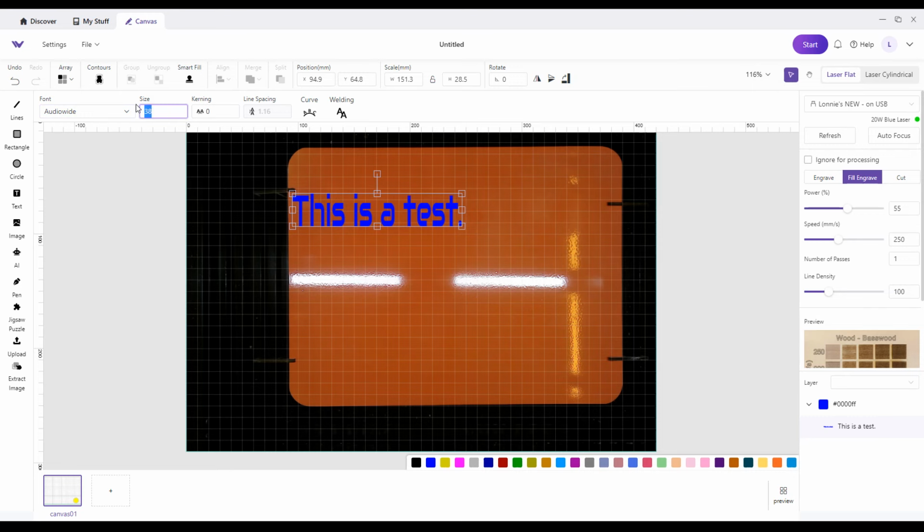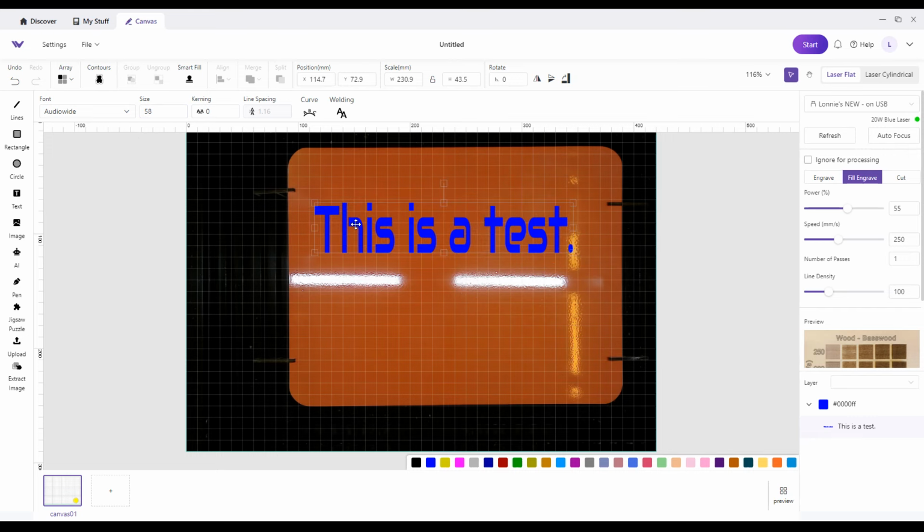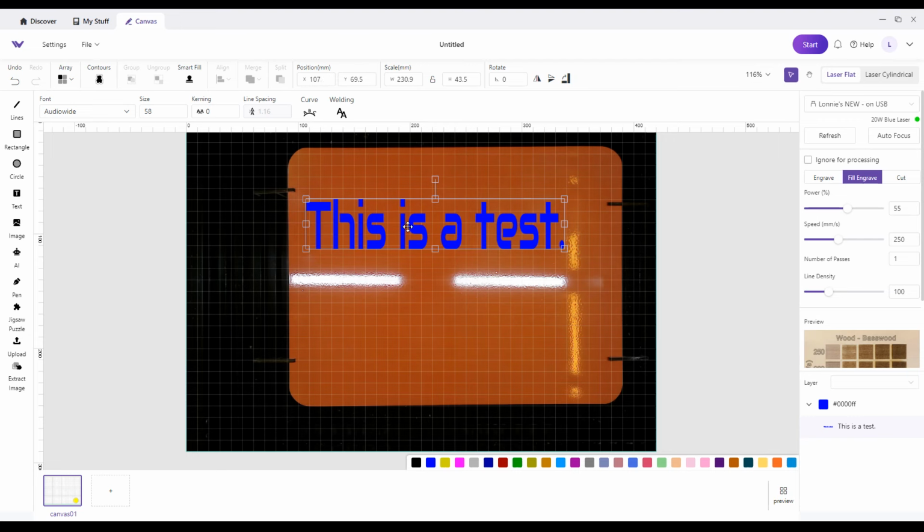Make it a little bigger. Okay, at 58. And here it is. But we want this to fill the whole screen without shrinking and adjusting anything like that, and interfering with the way it looks upon all the other text. Kerning right now is set at 0.